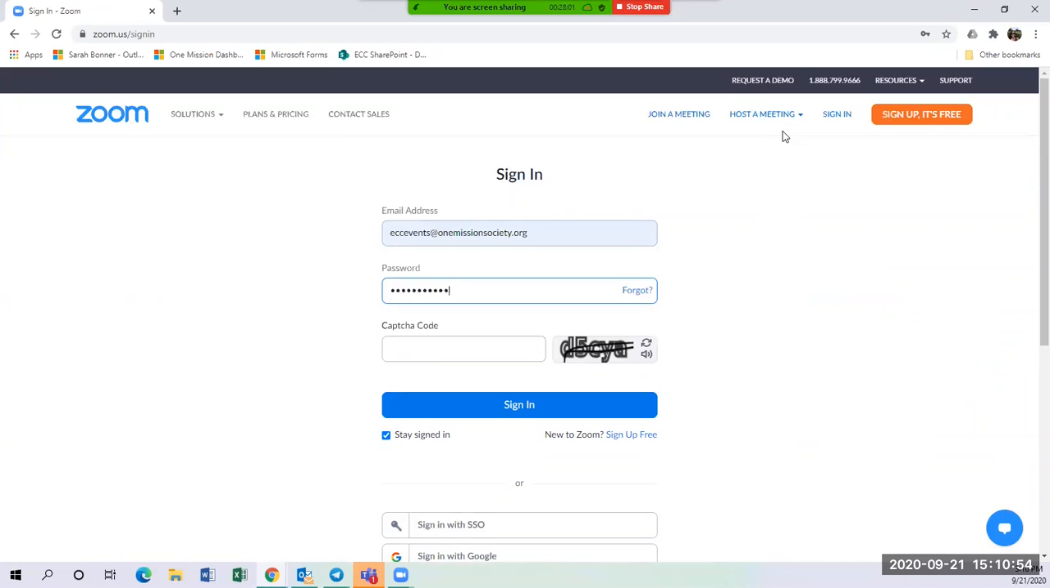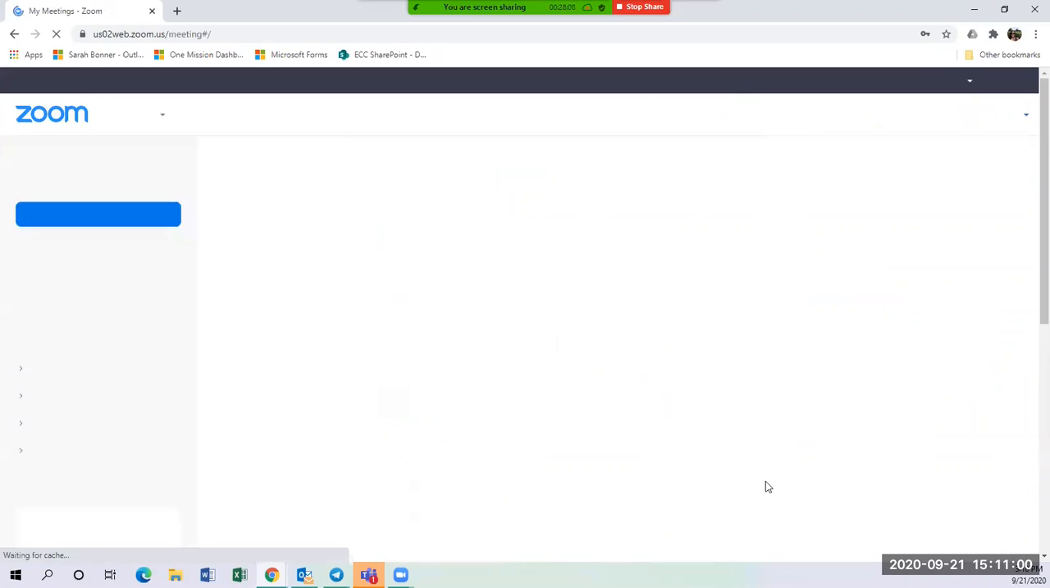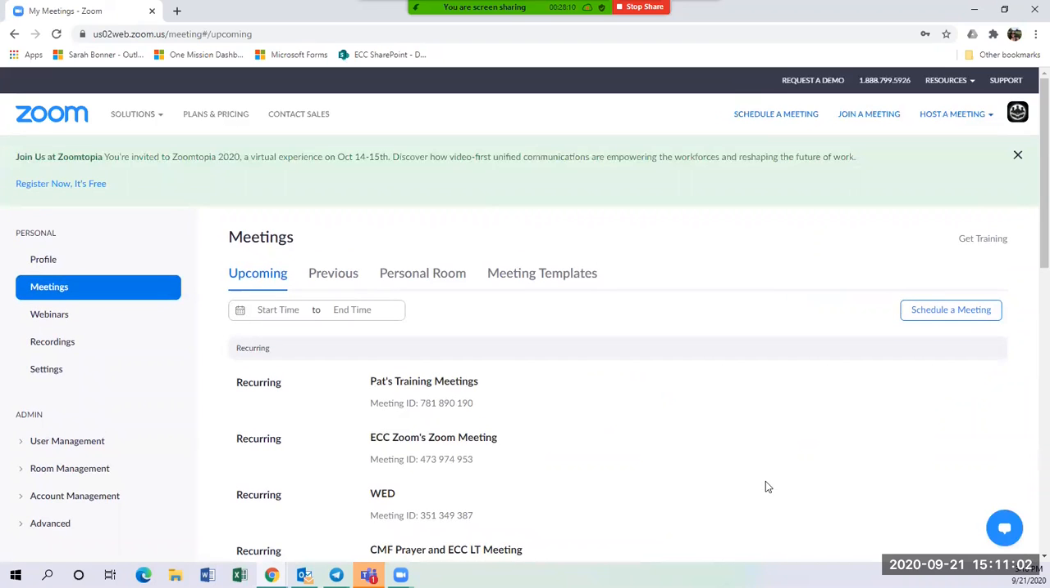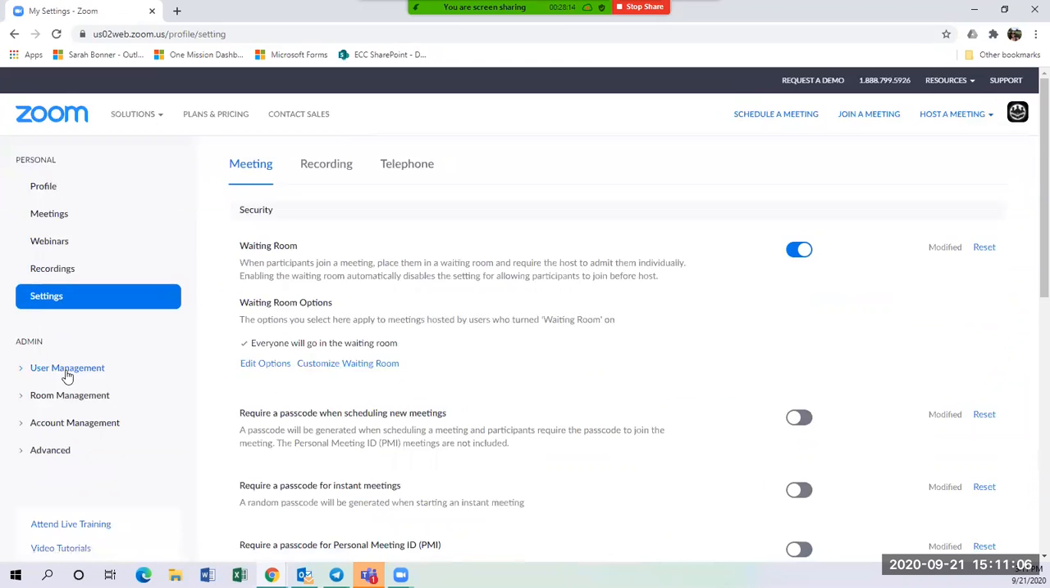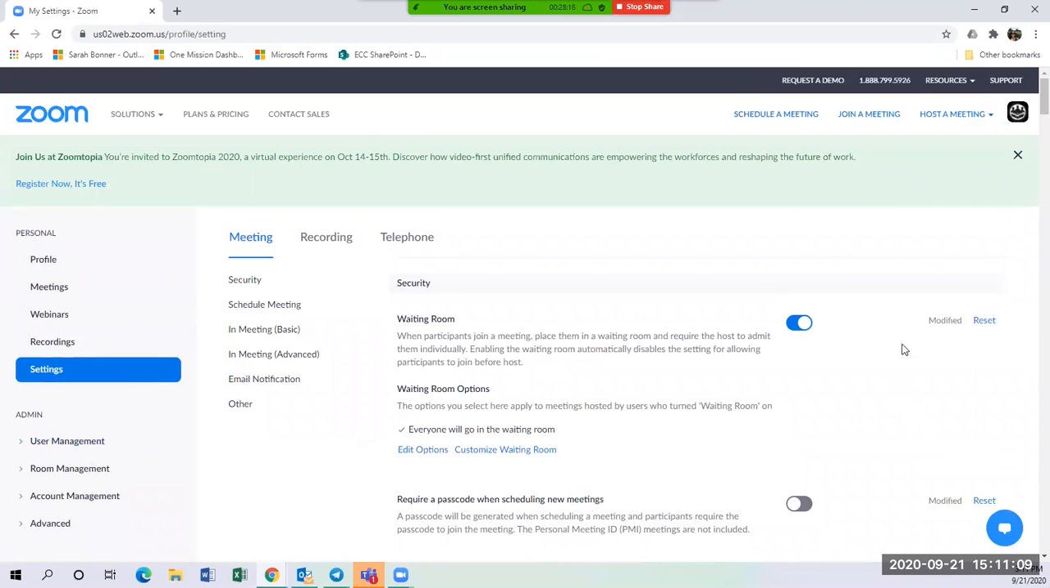It's important that you have a Zoom Pro account so that you can use the different settings that we're going to be talking about. Once you're logged in, you'll want to go to your settings, and we will talk through some of the different settings that we think are important for you to have enabled.